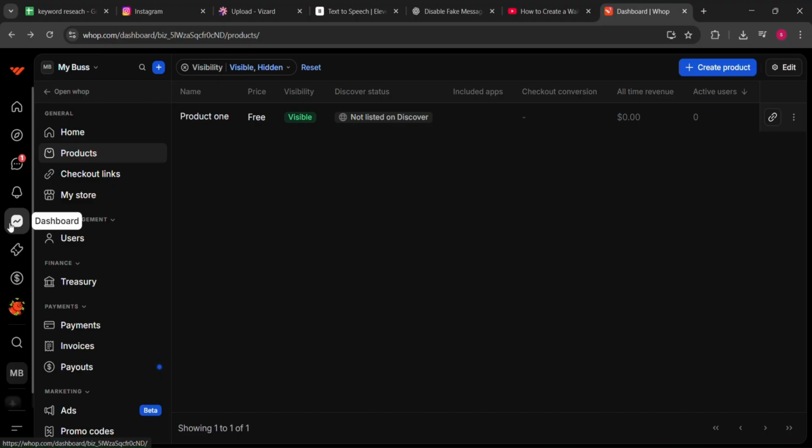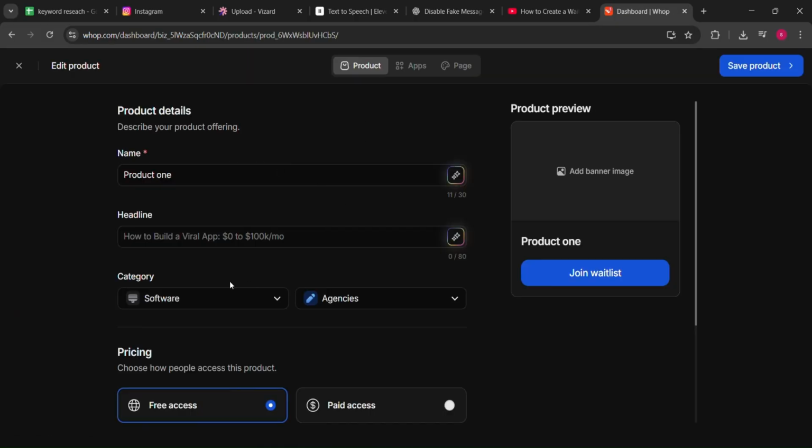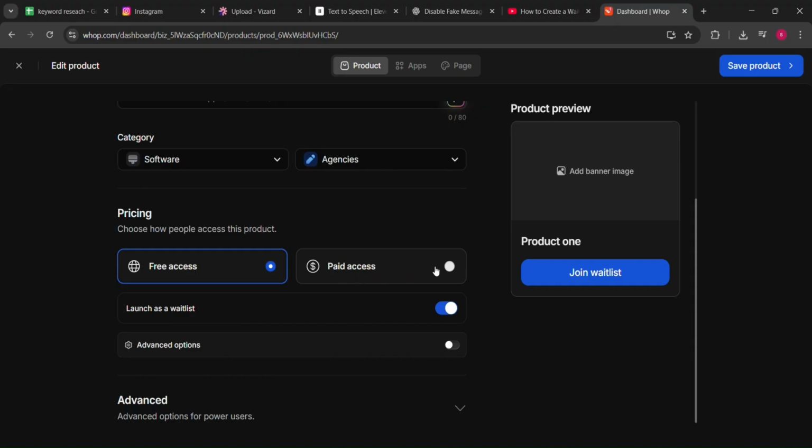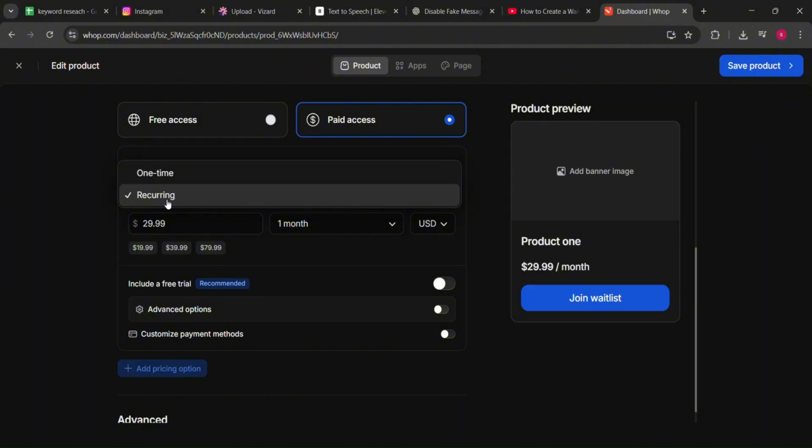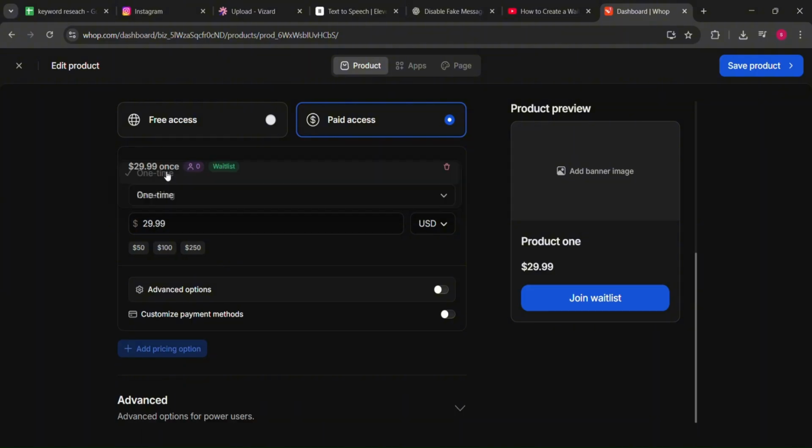First, log into your Whop account. Click on Dashboard, then Products. And click on this product, for example. Now, click on Paid Access. Here, choose this recurring or one-time subscription, for example.